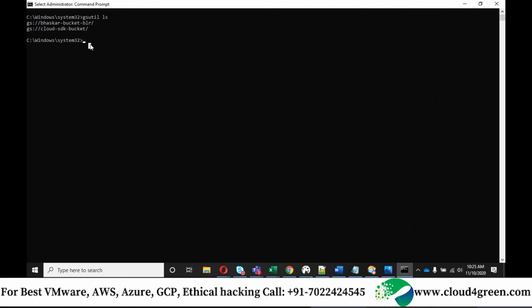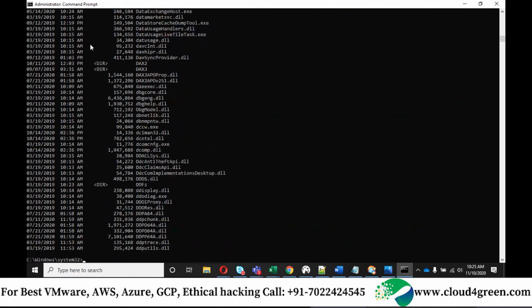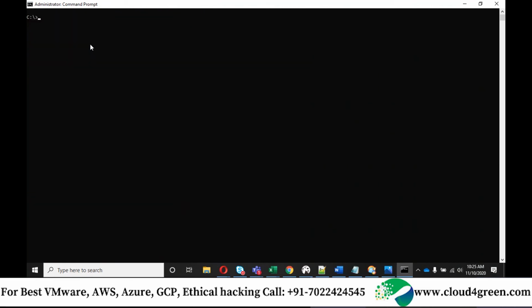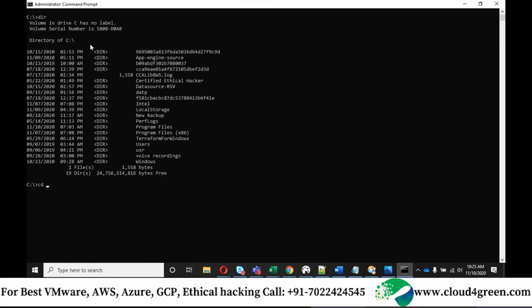So how to copy a file? It's very easy. Let's say you want to copy a file from your desktop. You can navigate to desktop and then upload a file. cd users. See, currently I am in my desktop now.